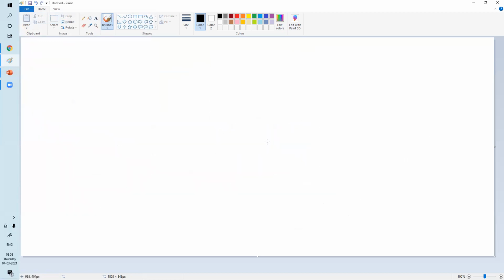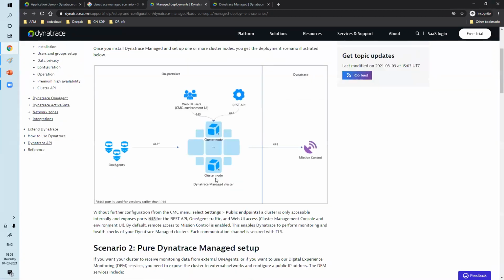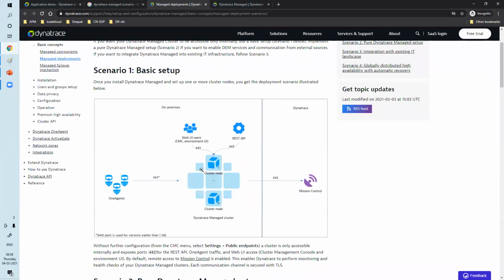So you understood the basic architecture, right? Now, OneAgent is connecting to the cluster node. Would we be coming to the point where you explain why ActiveGate is recommended? We are covering many scenarios. This is the basic setup.